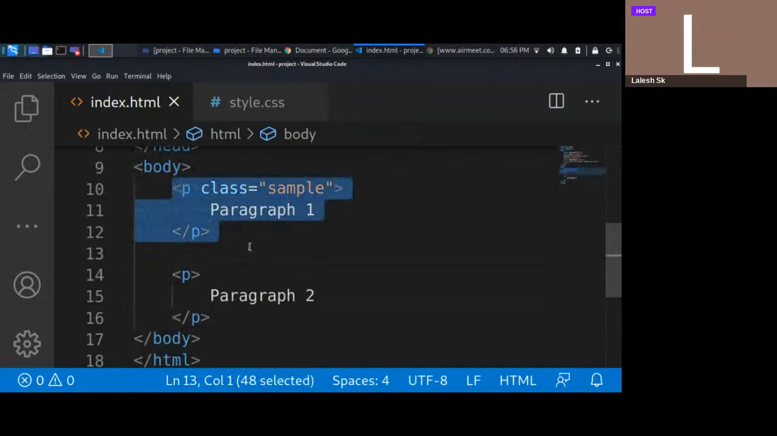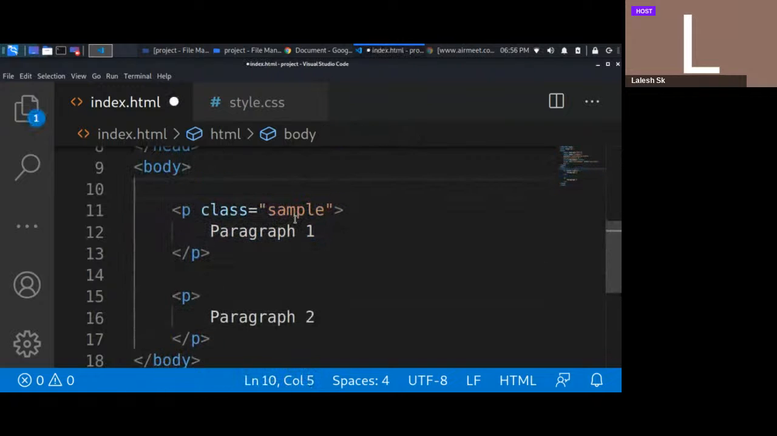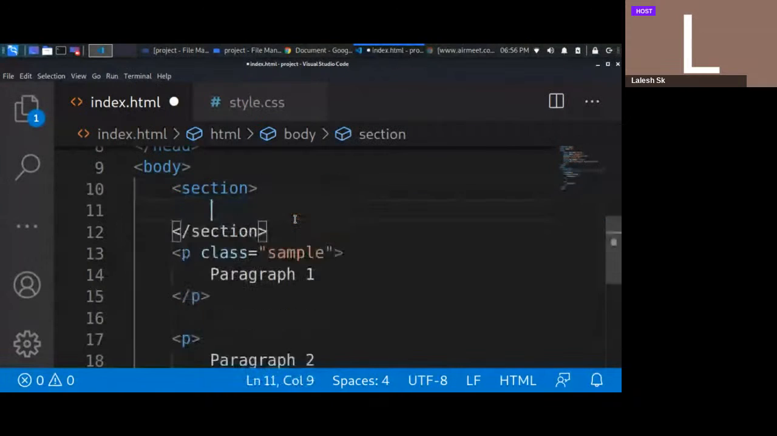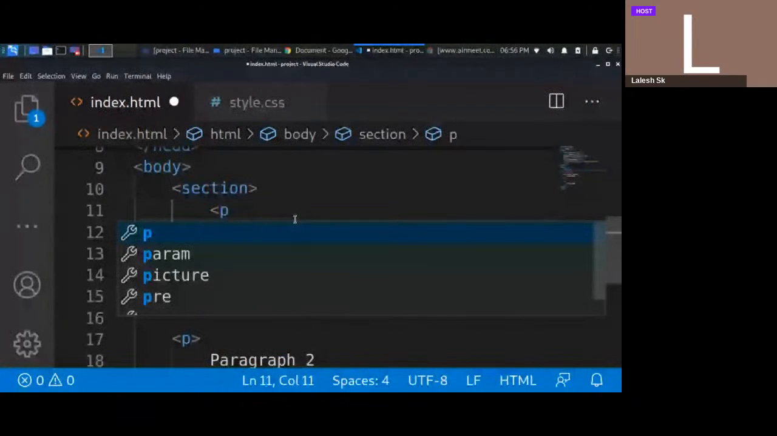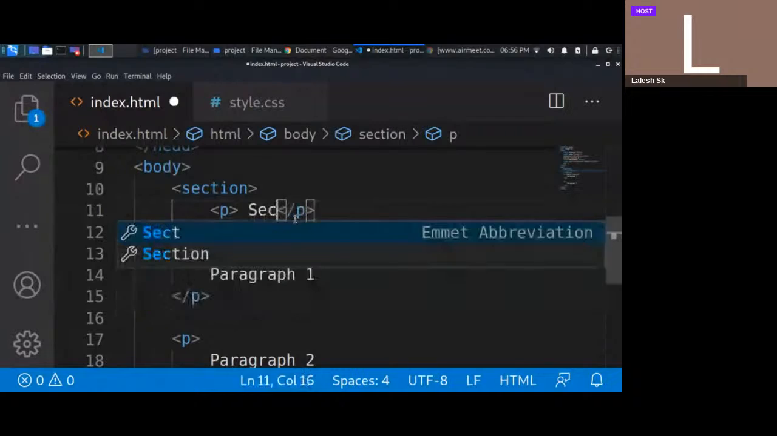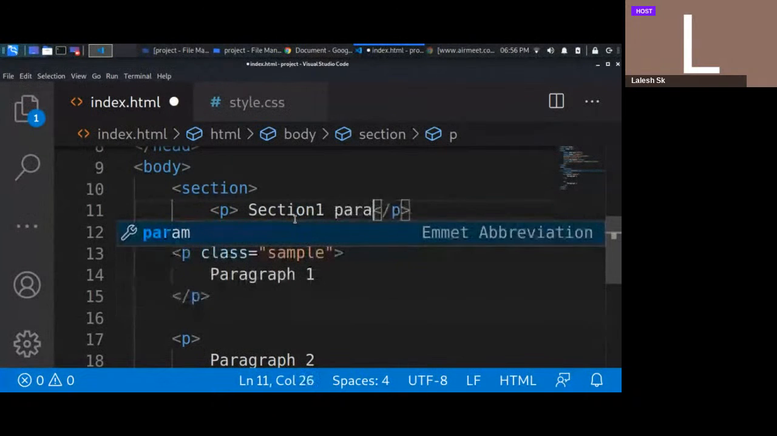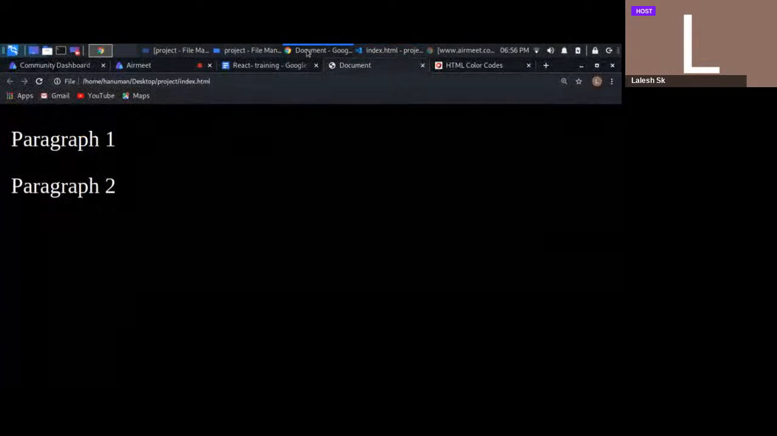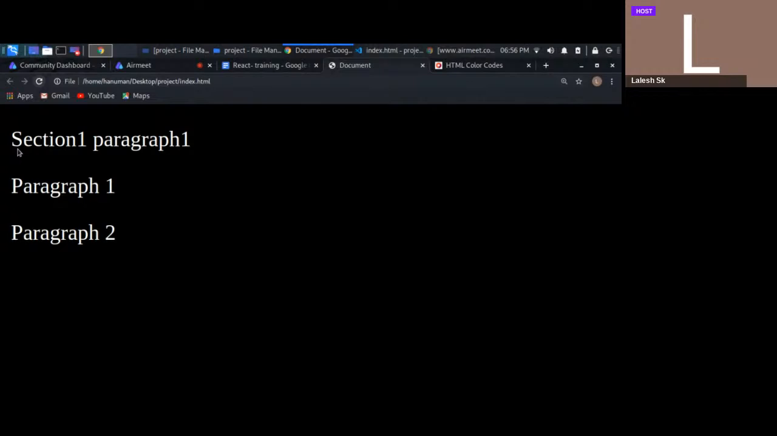I would like to use a section element, and I'm going to use a paragraph. So this is section 1 and paragraph 1. Okay, section 1 and paragraph 1. Now we are able to see the output here.